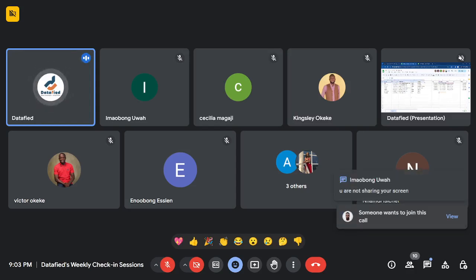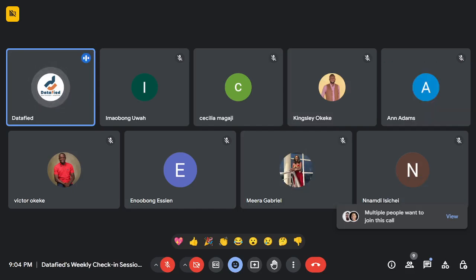Is someone's hand up? You are not sharing your screen. Okay, I'm sharing my screen, but I'll stop sharing and share again because Enobang mistakenly shared the screen earlier. So let me stop sharing and share again so that everyone can see my screen. All right, so I'll share again.